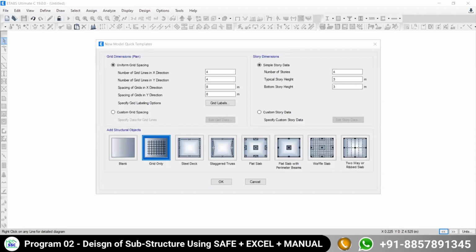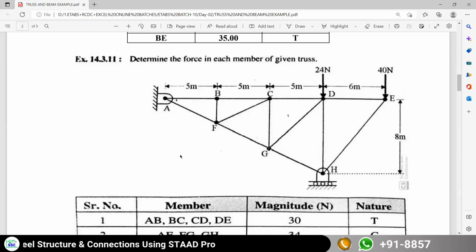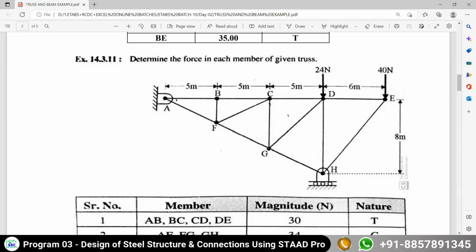Yes. Tell me. How many grids in X direction? 5. 1, 2, 3, 4, 5. Very good, it is 5. How many levels will be there? 2 levels? Okay.